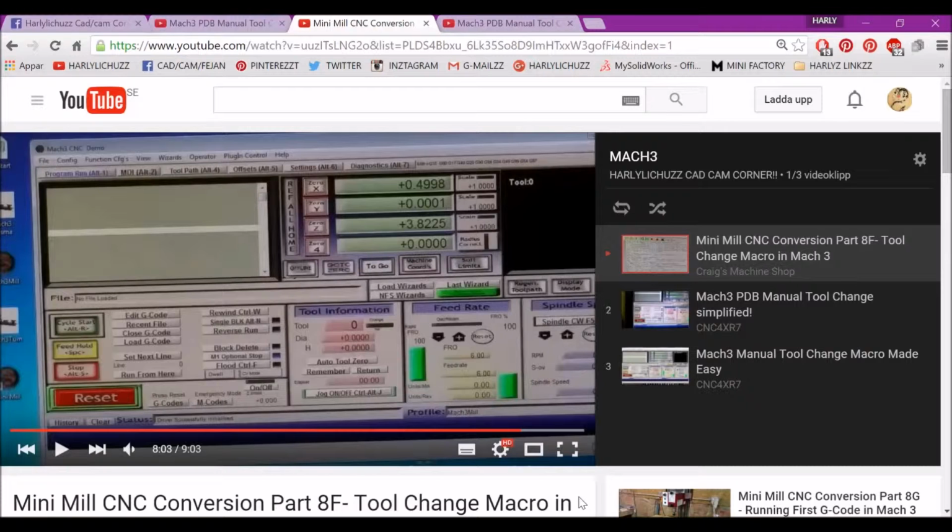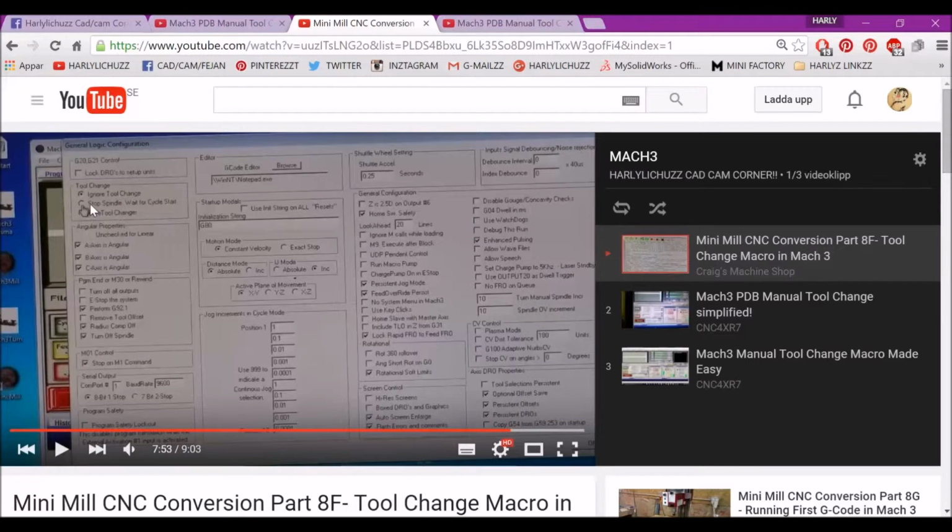Okay, so now when I go through the video, I missed that part. He actually shows stop spindle, wait for cycle start. So if you ever run into the same problem I have, that's where I got stuck. And that's the order to change: stop the spindle, wait for cycle start.